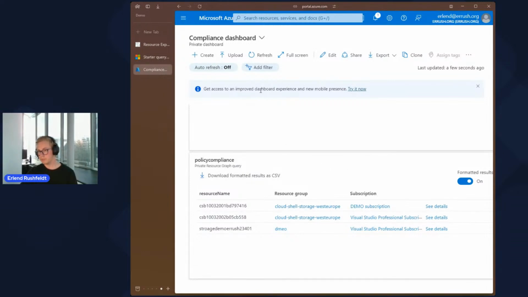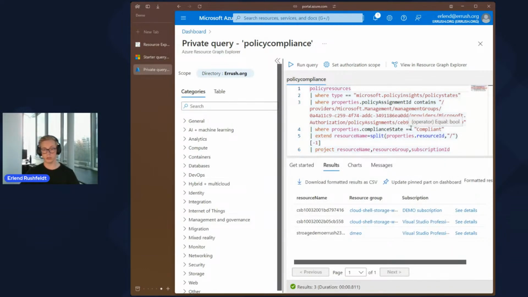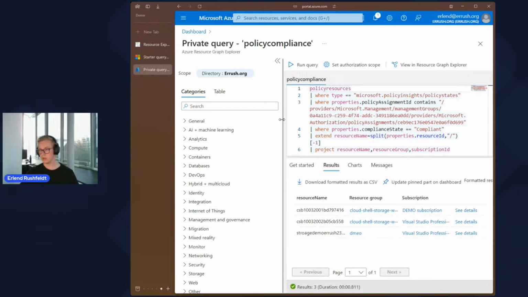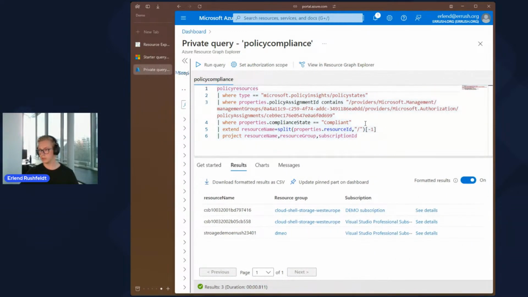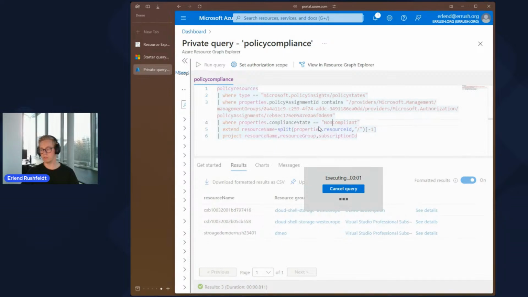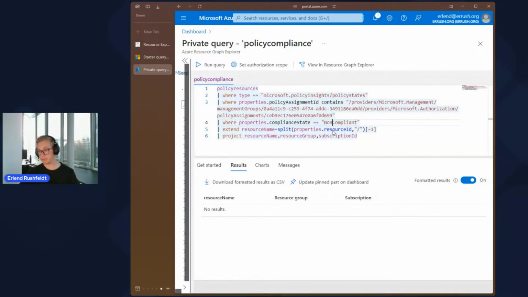Or if we go even in here as well, I can just click on it and I get into edit mode. Now, let's say we know that we are compliant. That isn't as good, but I actually want to know, do we have any non-compliant resources? I just need to change it there, and I can click run query.